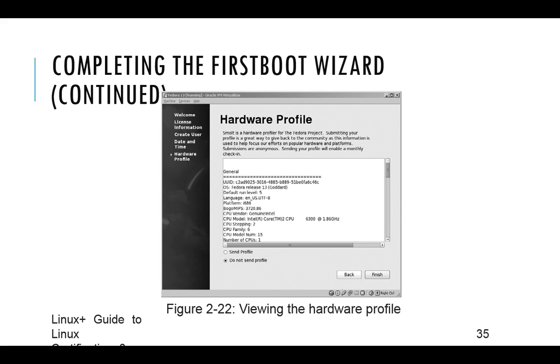Hardware profile, you can send the profile. You don't have to send the profile to the Fedora project. All it does is say, here's the type of hardware that I'm running it on. If I have any errors, you can send these reports to them, and it helps them diagnose compatibility issues.